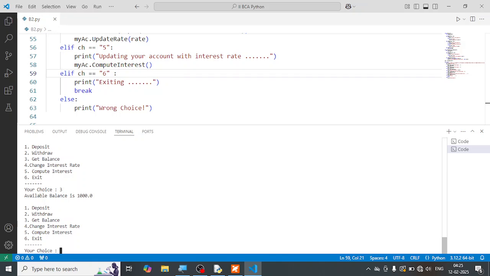Let me go with the withdrawal. So press 2. I'm going to withdraw 100 rupees from that. Let me get the balance. The balance is 900 because I withdrew that. So let me change the rate of interest. Let me press 4 and change the rate of interest to 10%.